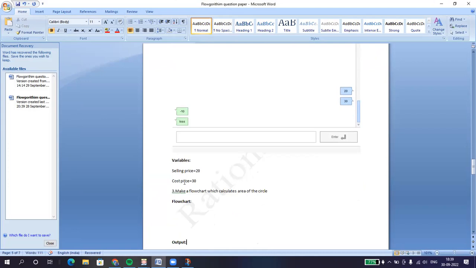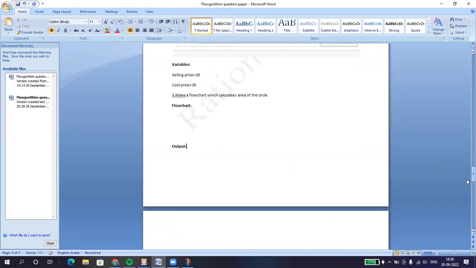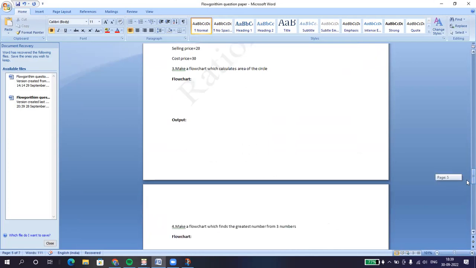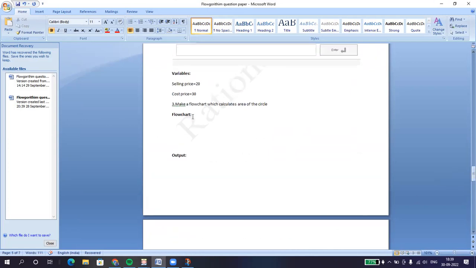Now, okay, nice. So now we are on the third question. We have about six questions. So let's see. Make a flowchart which calculates the area of a circle. Let's just highlight this. Here we do not have a formula, so let me just add a formula.